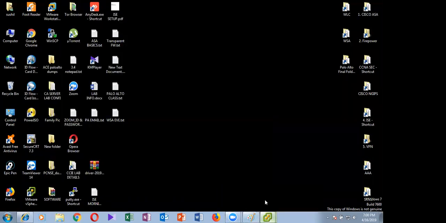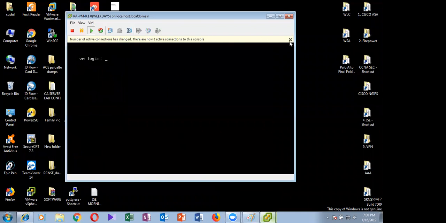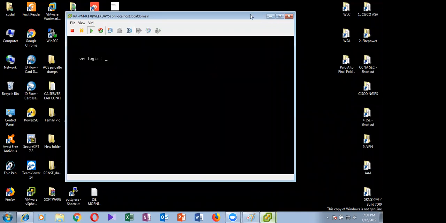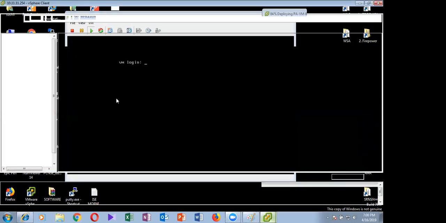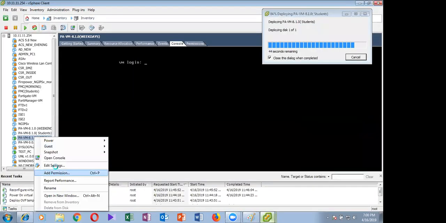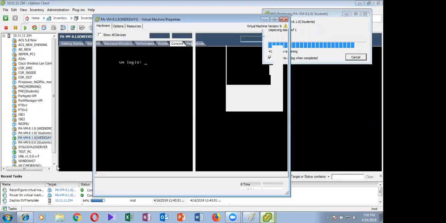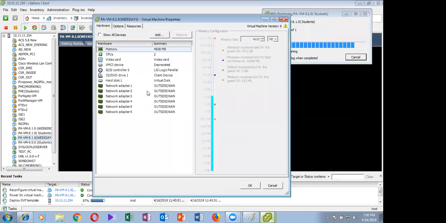So let's see. Your firewall is ready to log in. Okay. Now currently I can see how many interfaces are there on the Palo Alto firewall? 6 interfaces. These adapters I need to put in the respective VLANs to communicate with each other.